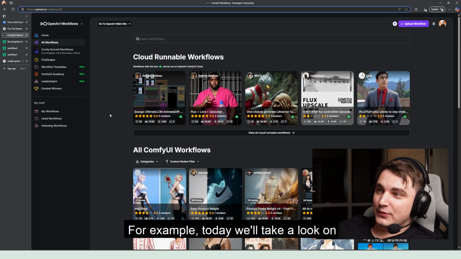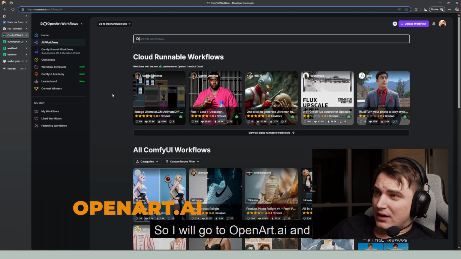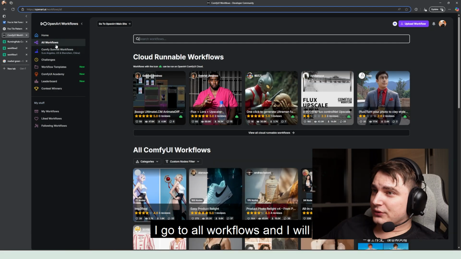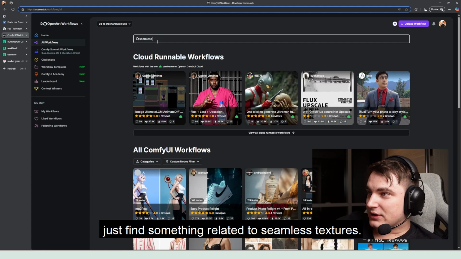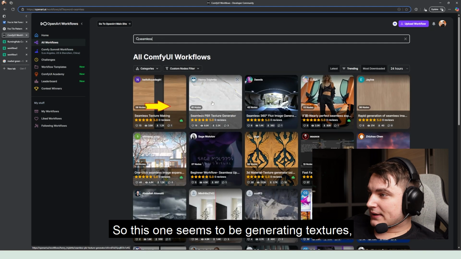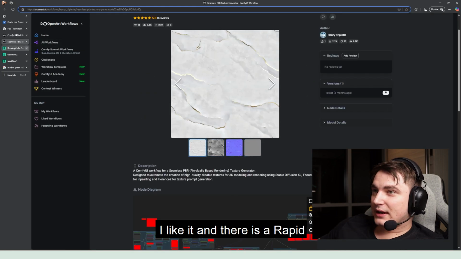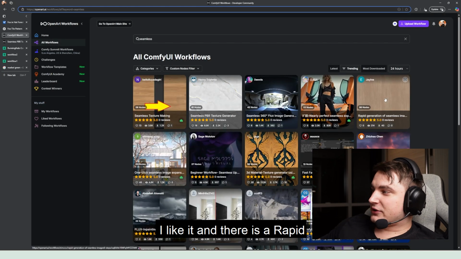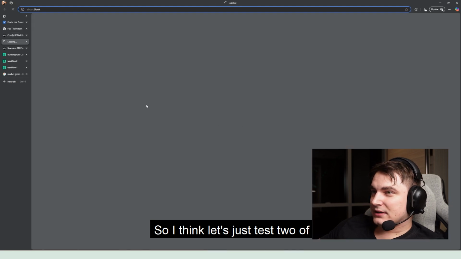For example, today we'll take a look at seamless textures. So I will go to openart.ai, and I go to all workflows, and I will just find something related to seamless textures. So this one seems to be generating textures, the whole pack of textures. I like it. And there is a rapid generation seamless texture image. So I think let's just test 2 of them.